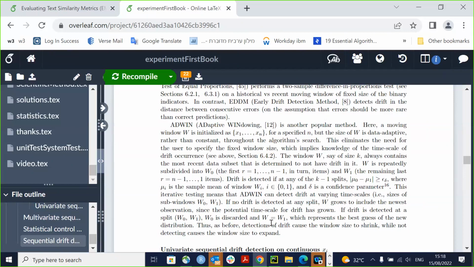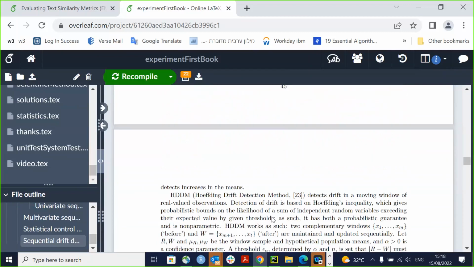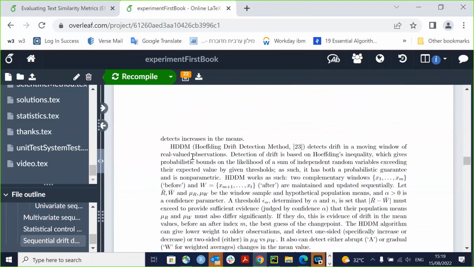Yeah, so again, this is an adaptive one, and in many cases you don't have to specify the size of the window. In continuous data, there are a few moving window types like HDDM, which uses Hoeffding bounds, if you're familiar with the Hoeffding drift detection method. It's not adaptive, but there are windows that move.